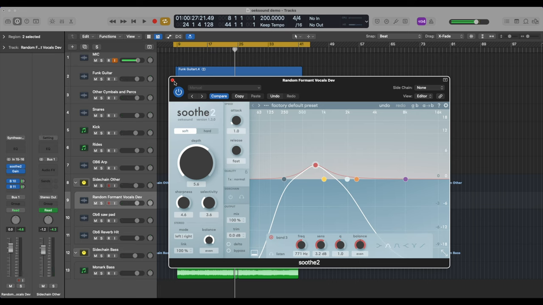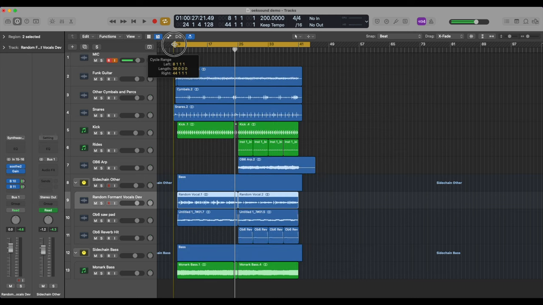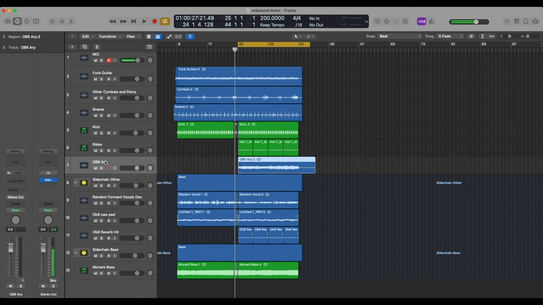Okay, moving on to the second half of this drop here. I'm going to go ahead and move my cursor. I bring in this really cool kind of ARP lead I made on the OB6 that was recorded through the Ecosystem and the Big Sky. So it sounds super spacey and lush.